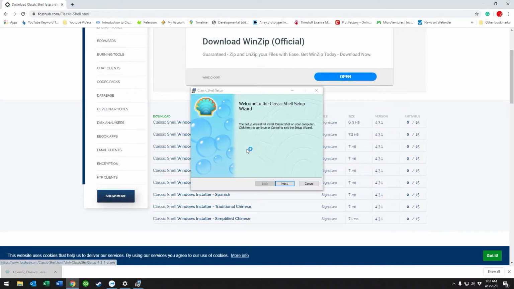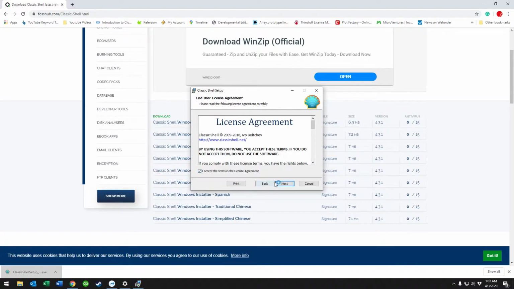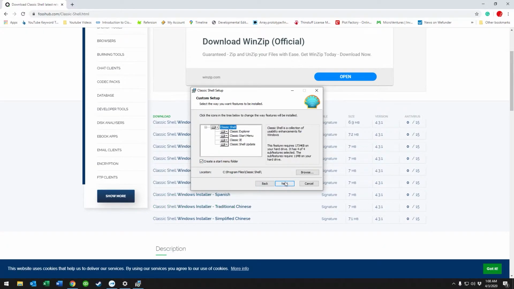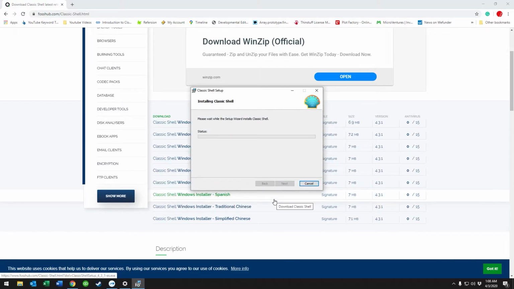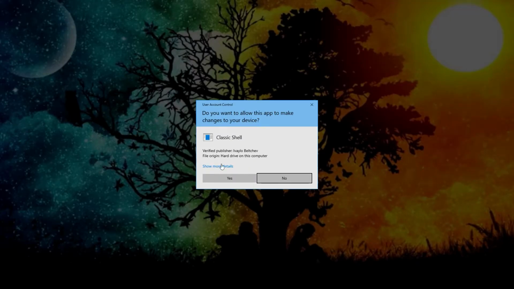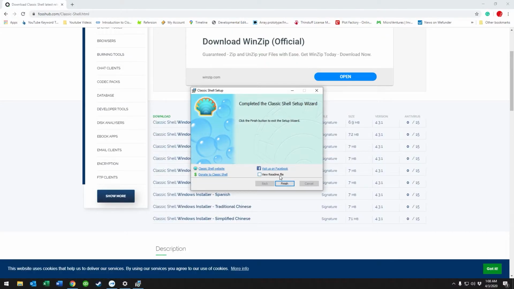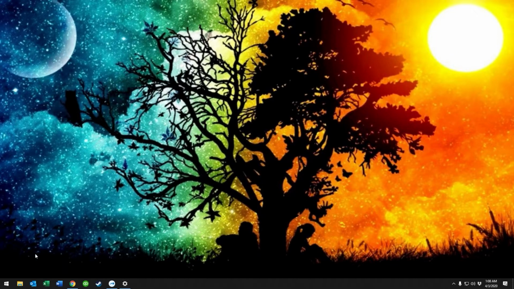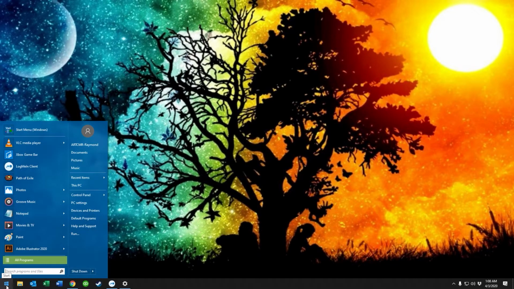Click on the installer. Next, I accept the terms. Next, the default location is just fine. Next, and install. You may get a, do you want to allow this app to make changes? Click yes. You don't need to read the README file, and click finish. Now, it'll look like nothing's changed till you click down here.